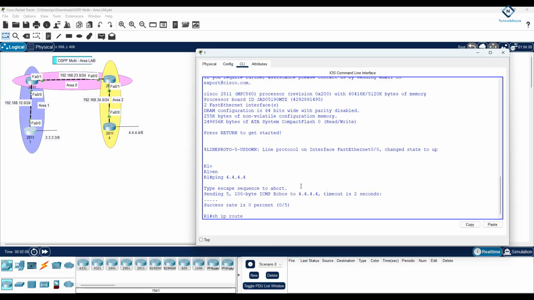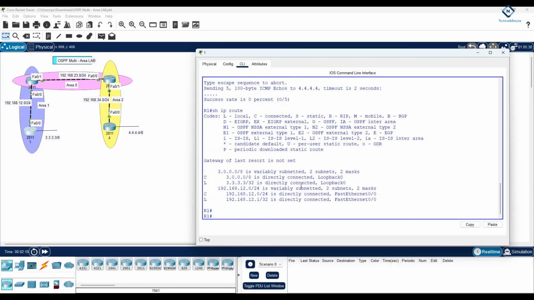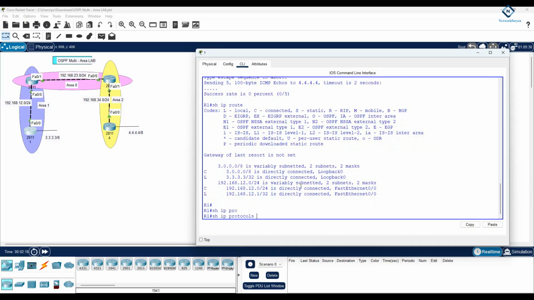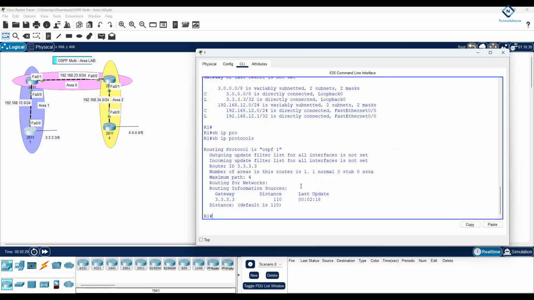So you can write show ip route and check whether the routes are coming or not. Here you are not getting any route. So you need to check whether OSPF is enabled or not here. You can write show ip protocols. When I write show ip protocols, you can see the routing protocol OSPF 1 is enabled. It is showing here.